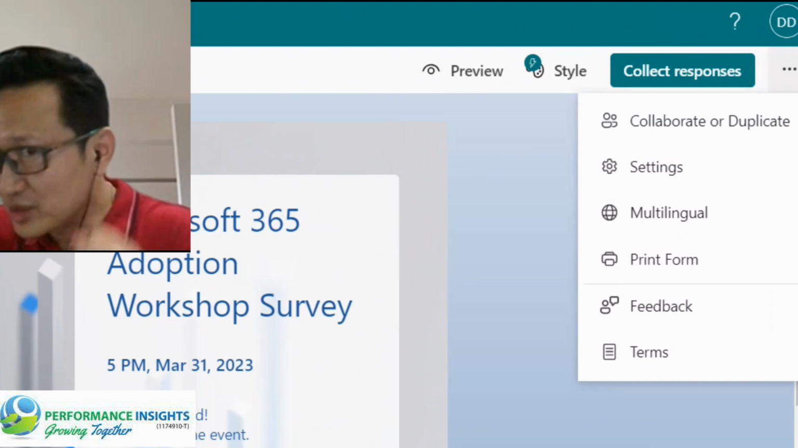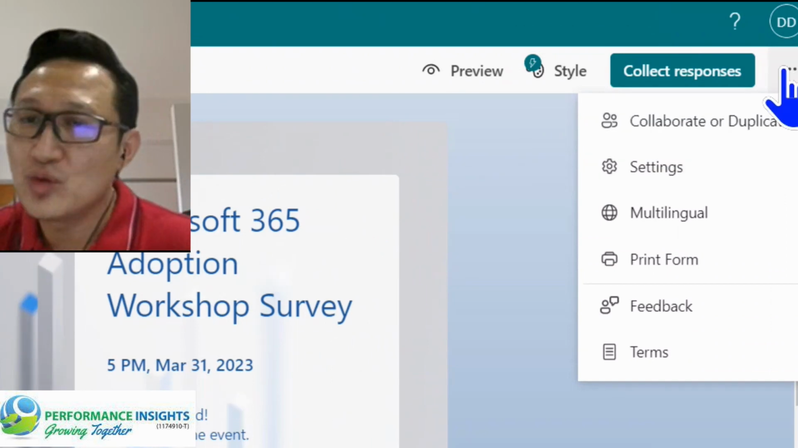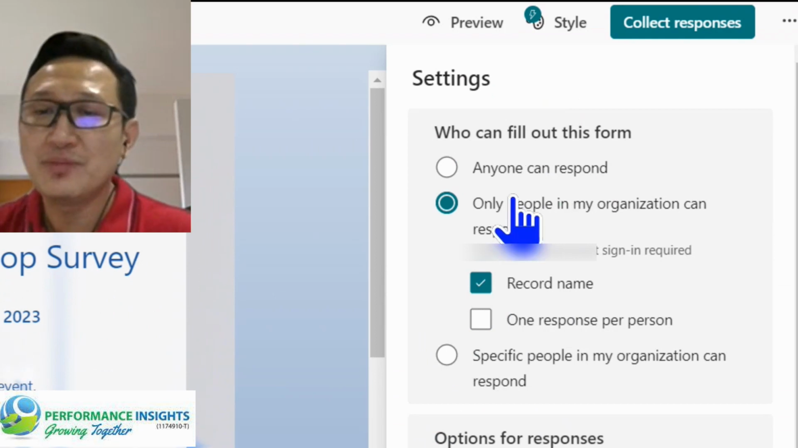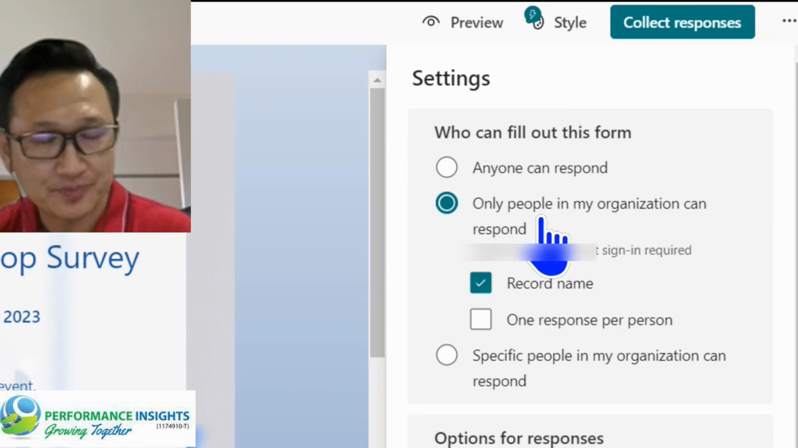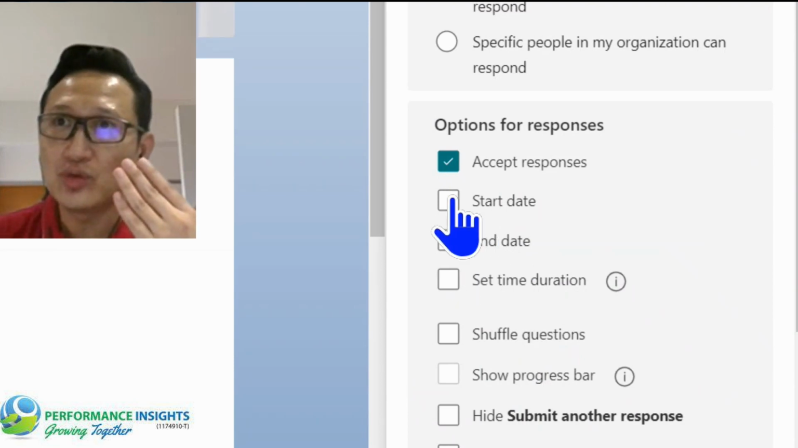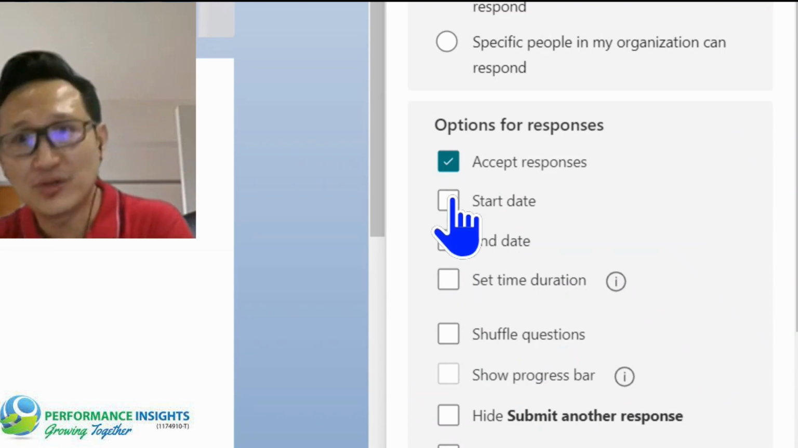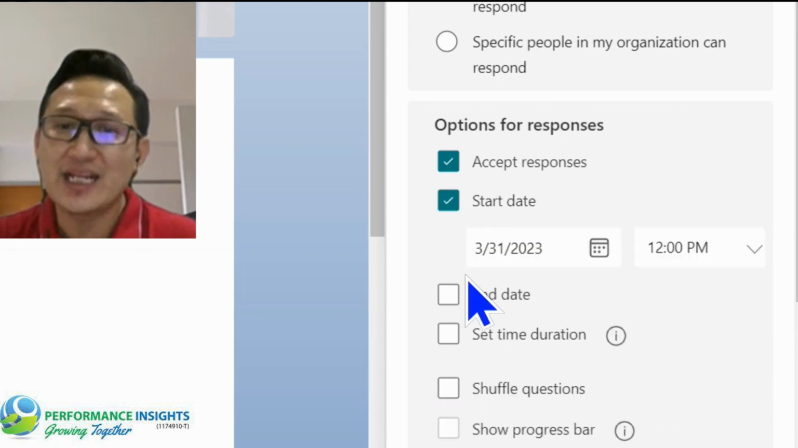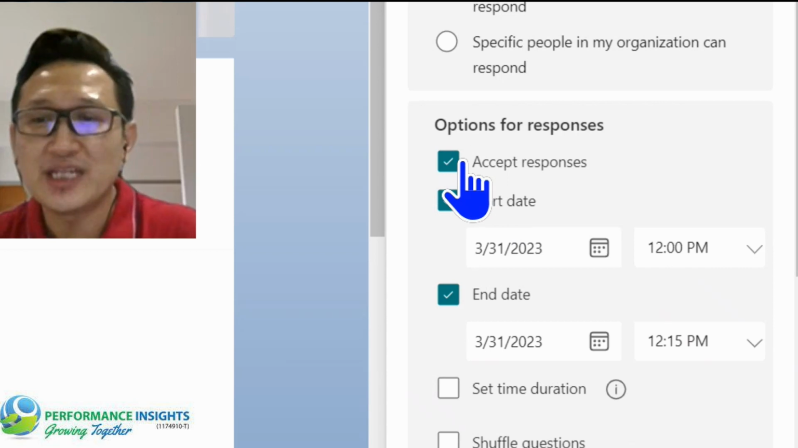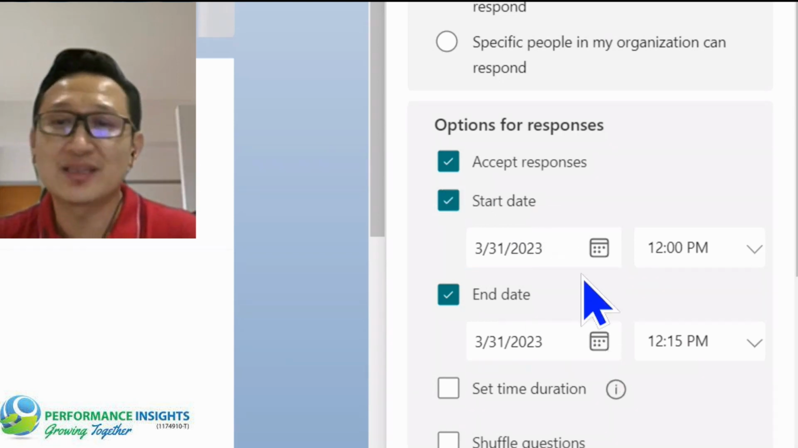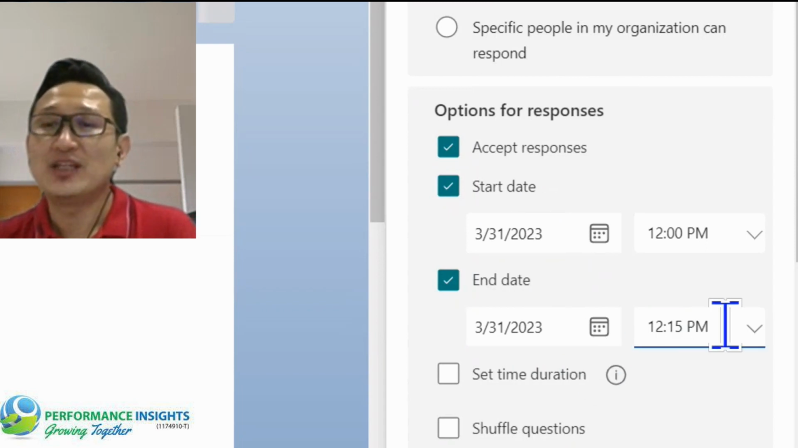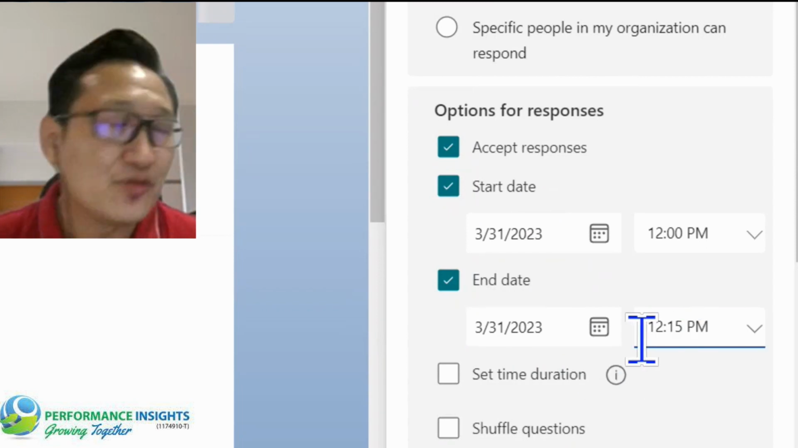So whenever you want to share this out, you have to go to settings. So by default, right, dia kata sini only people in my organization can respond. We can also indicate the forms to be open for a certain period of time. You can specify a start date and end date. So you tak payah nak every time, oh, I think dah close. So in this case, we can straight away put a timer or put a date, start date and end date, so that when you reach this time already, automatically the form will close.